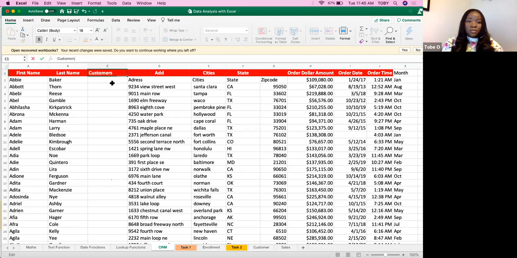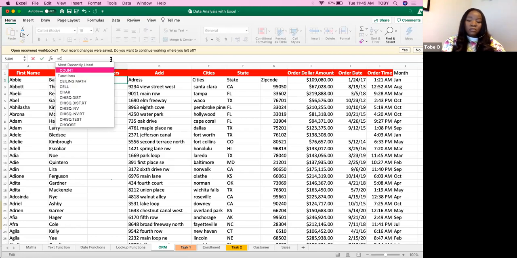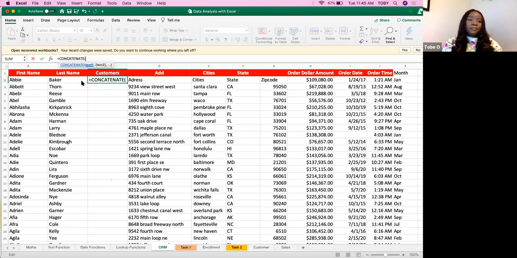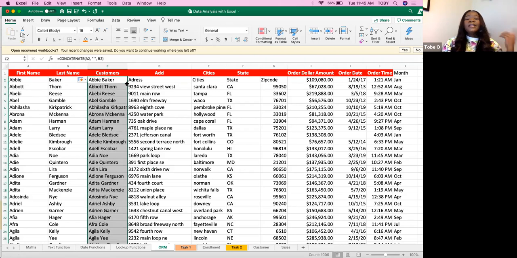Customers. So I'm just going to go ahead and use the concatenate function. Once you do that, it'll ask you to select. We're going to do the same thing, space, space. And now we're going to select the second one. Click on it, boom. And you see how lengthy this data set is? You're just going to go ahead and click on it. So now you have the customer.